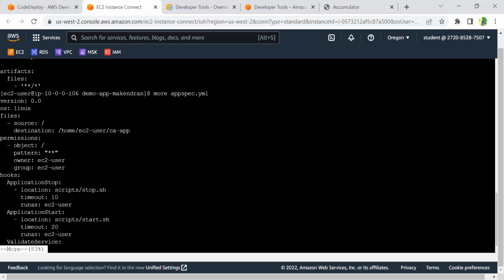This specific file gives AWS CodeDeploy instructions on how to deploy the application. It is similar to AWS CodeBuild. In the previous video, if you watched AWS CodeBuild, we explained the buildspec.yaml file.